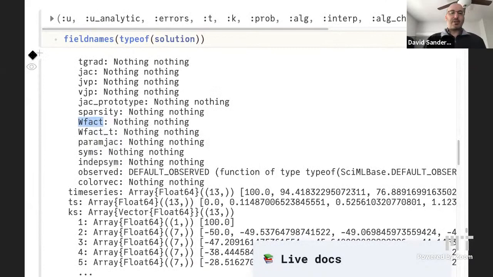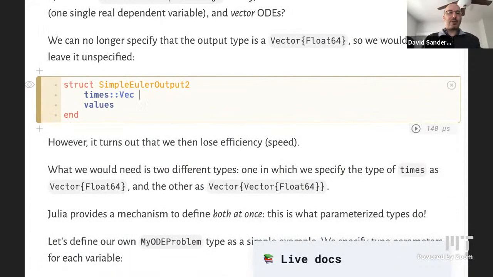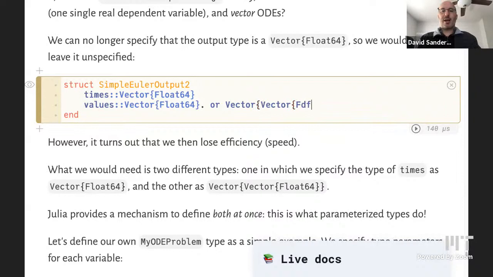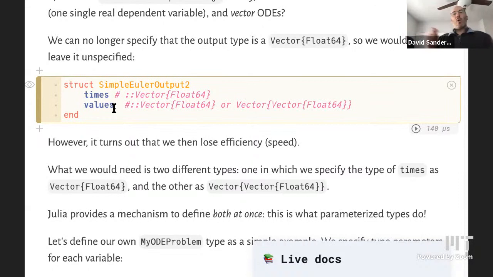When I defined the previous version of the struct, I had annotated that I know the times are going to be a vector of Float64s. That's still going to be the case, but now the values might be a vector of Float64s, if I have a Float64 scalar value at each time, or they might be a vector of vectors of Float64 if I have a vector at each time. We saw that a couple of times ago. So I would want to have one type annotation or the other, and which one I need to store depends on some information that I'm passing into my function.